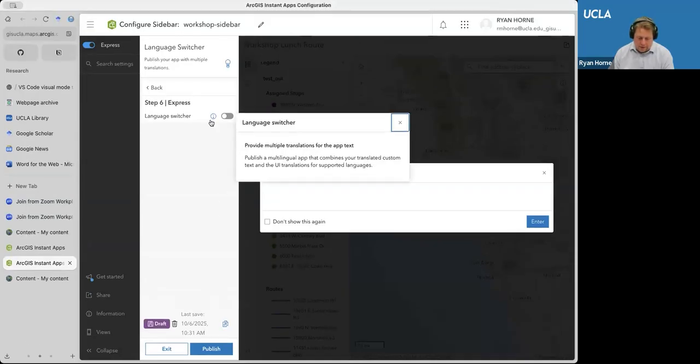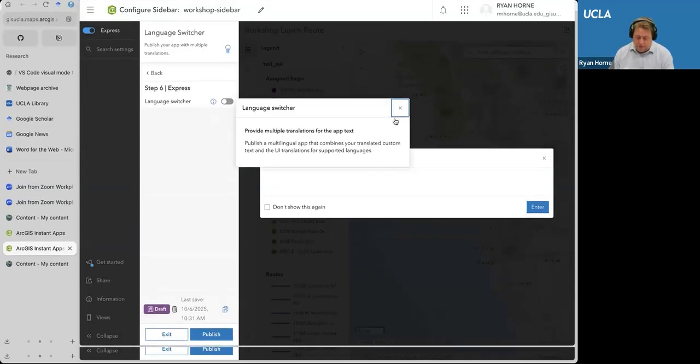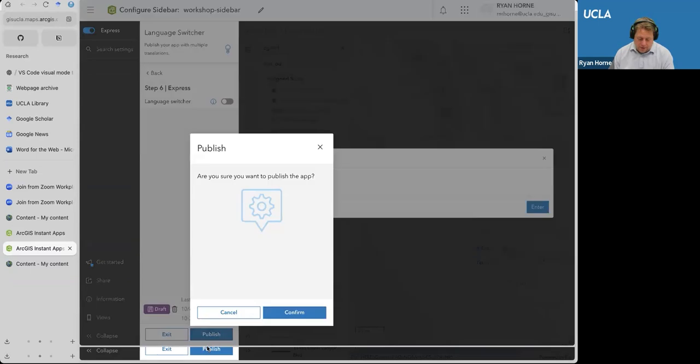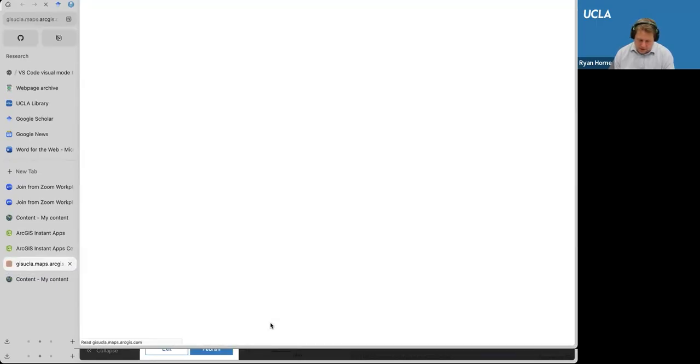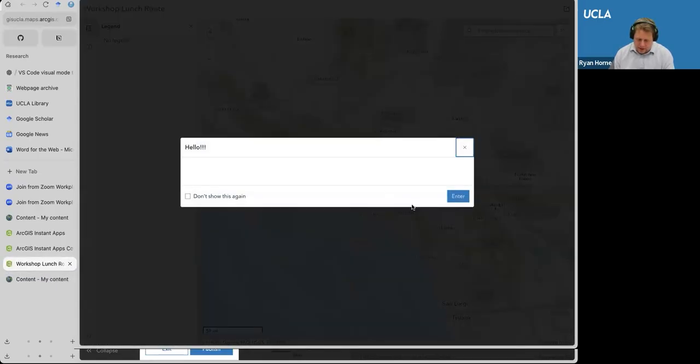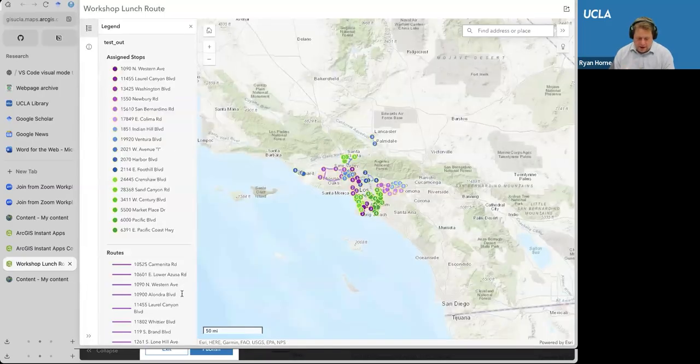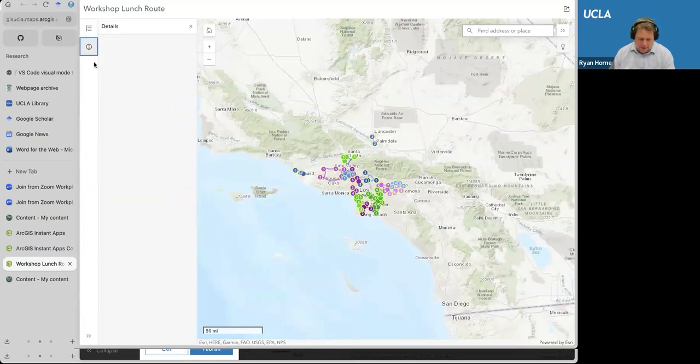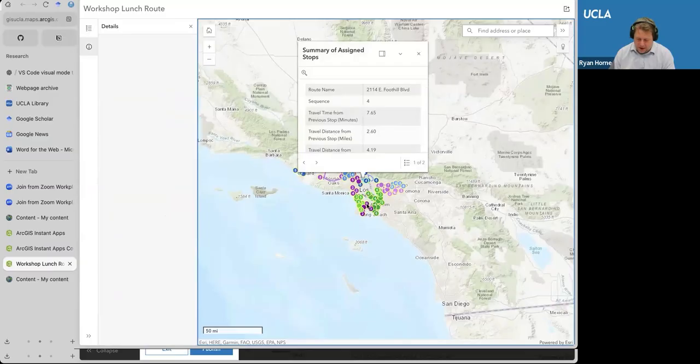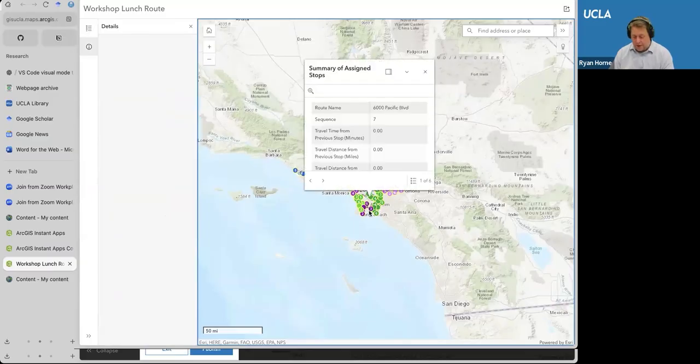And then you can have a language switcher, which is multiple translations. And if I hit publish, again, this is a very simple little app. You'll see, now that I've done this, this is what people would see if I gave them the URL. They'd enter in, they'd have the app that has all the information I wanted to give them. If I wanted to give more information about the thing, it would show up there, and they can zoom in, they can look at it, they can see what's actually happening on the map.